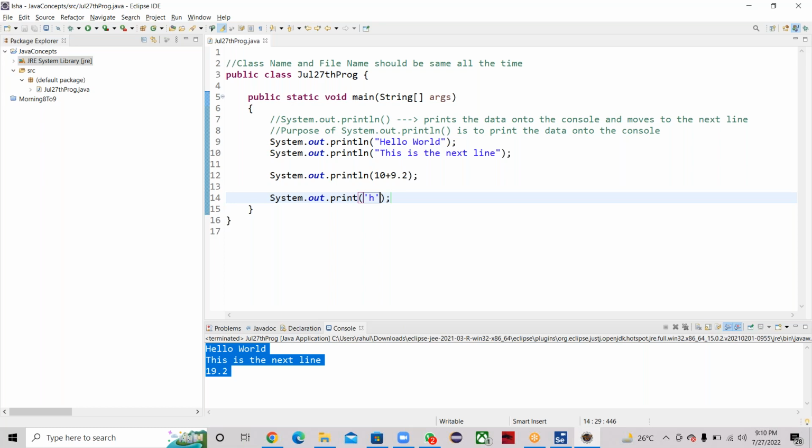Is it clear? Can you say the output once again? Last time one person has said the output. Yes, 19.2 and H will be in the same line. Okay. Hello world, this is the next line, and 19.2 followed by H. So all of them will be printing in separate lines.